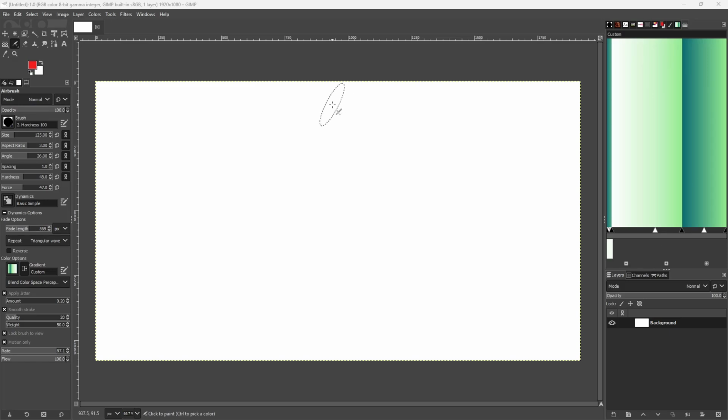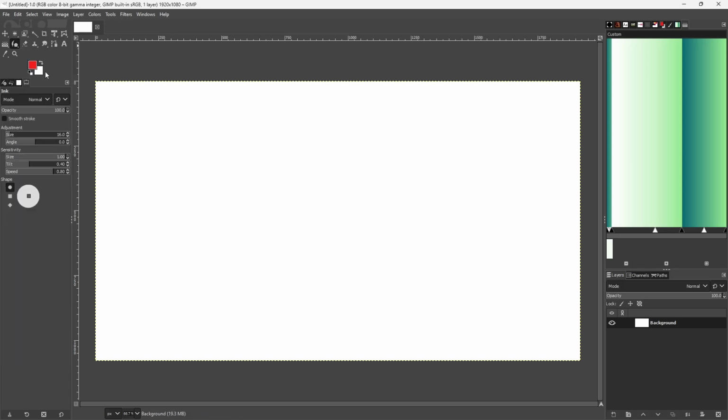So now let's see how we can utilize the ink brush tool inside of GIMP. To utilize the ink brush tool, over here on the left hand side, you need to click and hold the brush area, and over here you can see that ink is an option. So you got a fairly small amount of options over here.